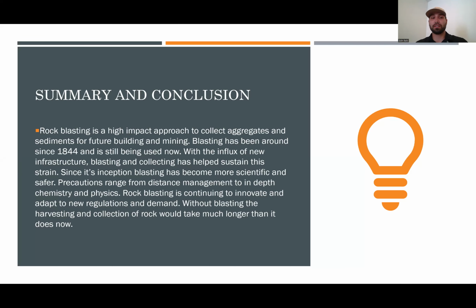So, as a summary and conclusion, rock blasting is a high impact approach to collect aggregates and sediments for future building and mining. Blasting has been around since 1844 and is still being used now. So it's been around for a really long time. With the influx of new infrastructure, blasting and collecting has helped sustain the strain of all the infrastructure being built. Since its inception, blasting has become more scientific and safer. Precautions range from distance management to in-depth chemistry and physics. Rock blasting is continuing to innovate and adapt to new regulations and demand.